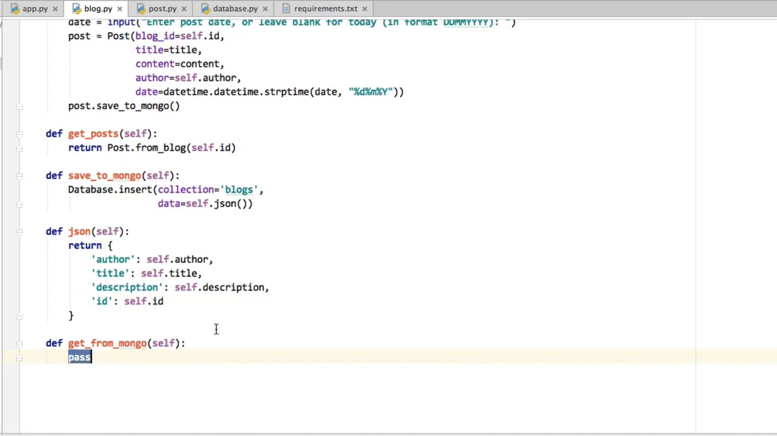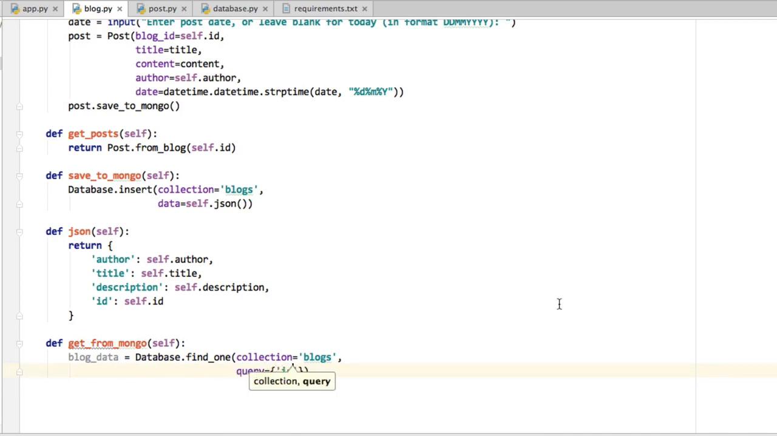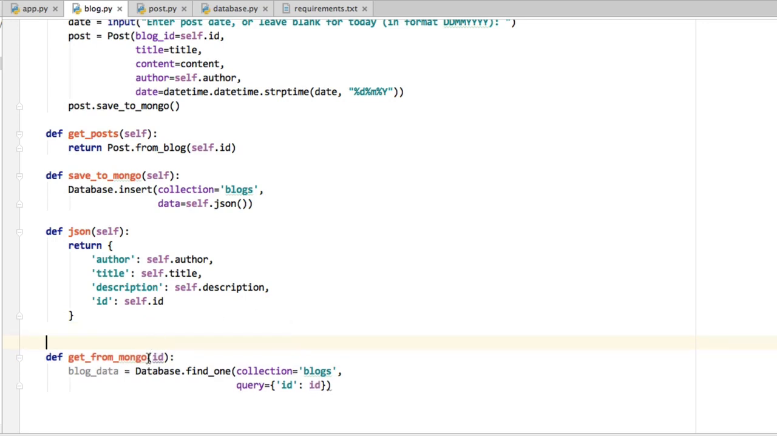Finally, the get from Mongo will also be fairly simple. Blog data is going to be database.find1, collection equals blogs, as we know, and query equals ID is self.id. Of course, when we're getting a blog from Mongo, we're not going to have access to self, because we're going to get the blog in order to be able to create an object. We're not going to have the object already created. So we're not going to have access to self, which means we have to remove that, remove self, and instead pass the ID that we're looking for as a parameter here. However, Python now expects self to be there, so we have to say static method.